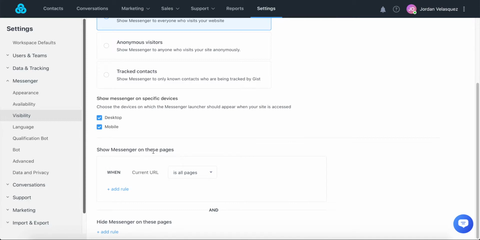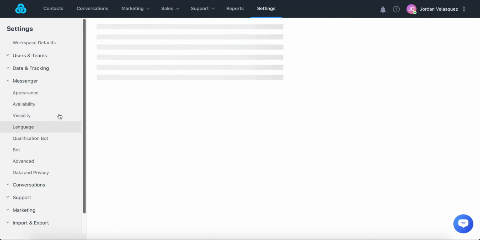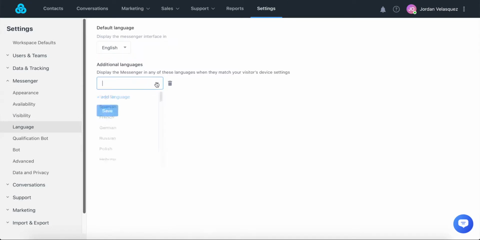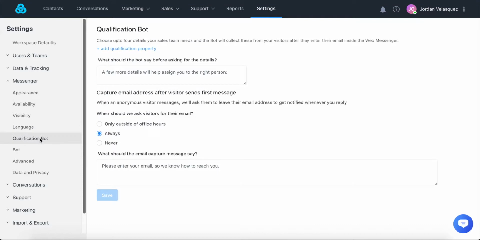I'm just gonna show you this real quick because I'm not gonna set up all this. That depends on what you want to set up by yourself. But you can also set up language. You have English, you can add maybe another language, maybe Spanish. Qualification bot, what should the bot say before asking for details?